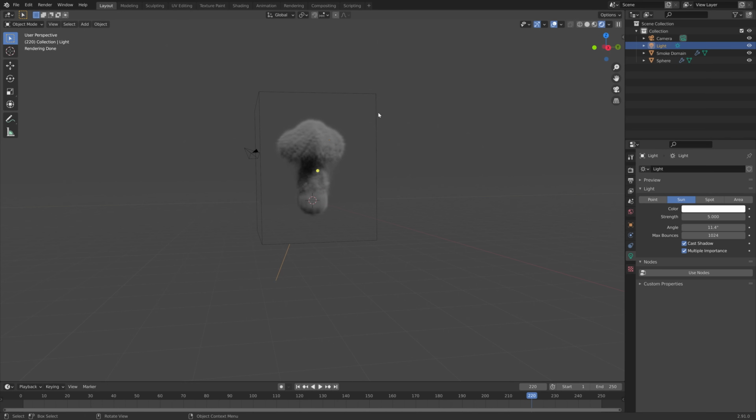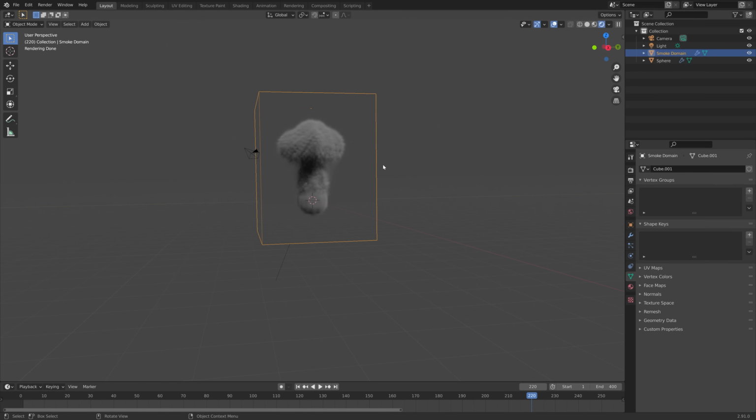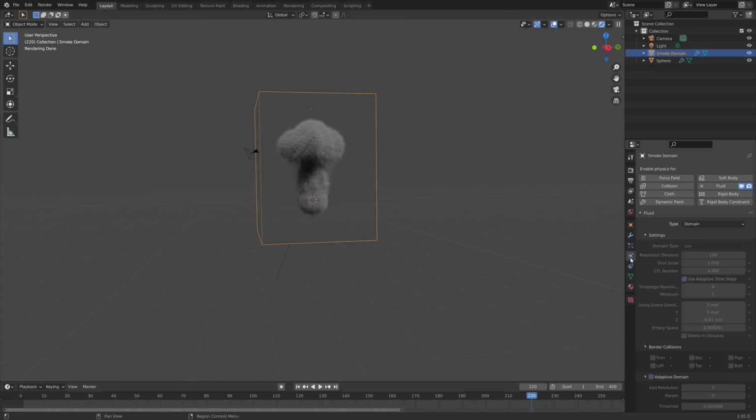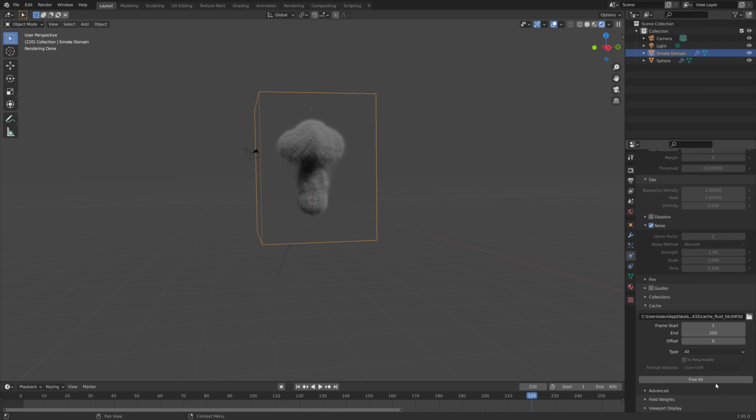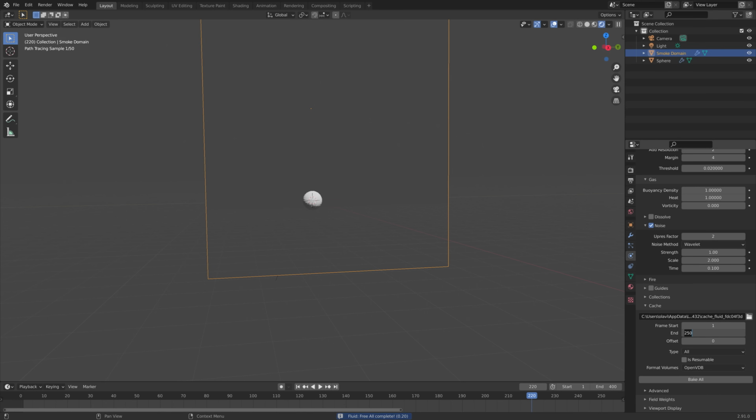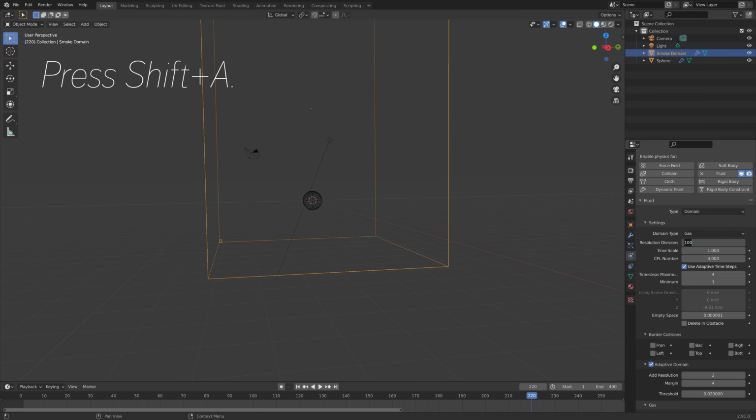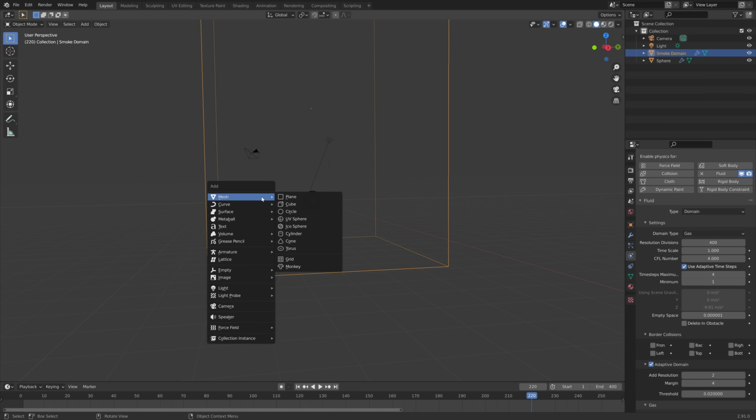And because we want more smoke, I'm going to increase the length of the simulation. So let's set the end frame to 400. And then next, we can select the domain and then go into the domain settings. And let's free the previous bake so that we can create a new one. Set the end frame to 400. And then let's scroll to the top and increase the resolution. If you have a fairly normal computer, I recommend setting it to around 200 or 300.